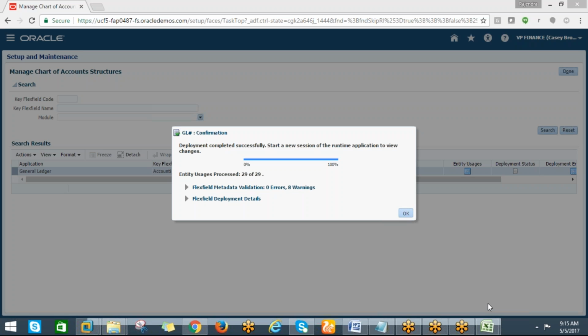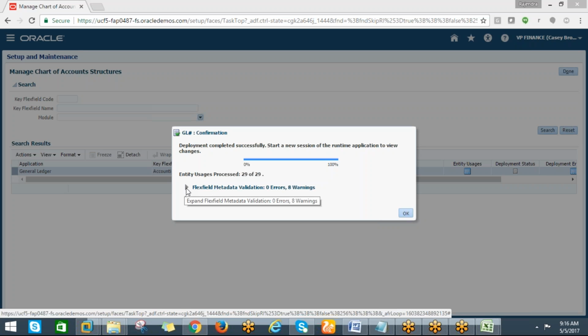In Fusion, first we have the offering, and in each offering we have the function areas, and in each function area we have the task list and tasks. That is the way they set up the application. Deployment completed successfully. I think we don't have any errors, maybe some warnings are there, so you can check it.